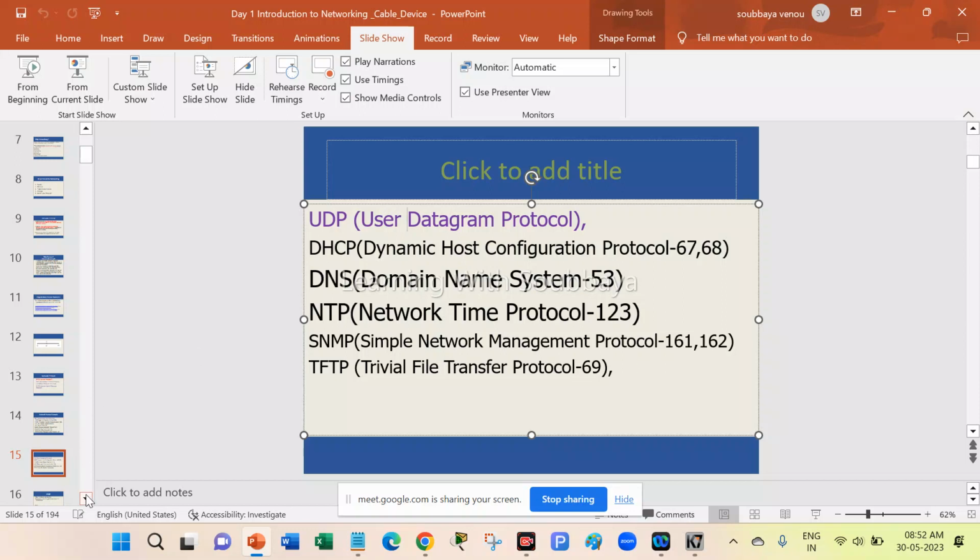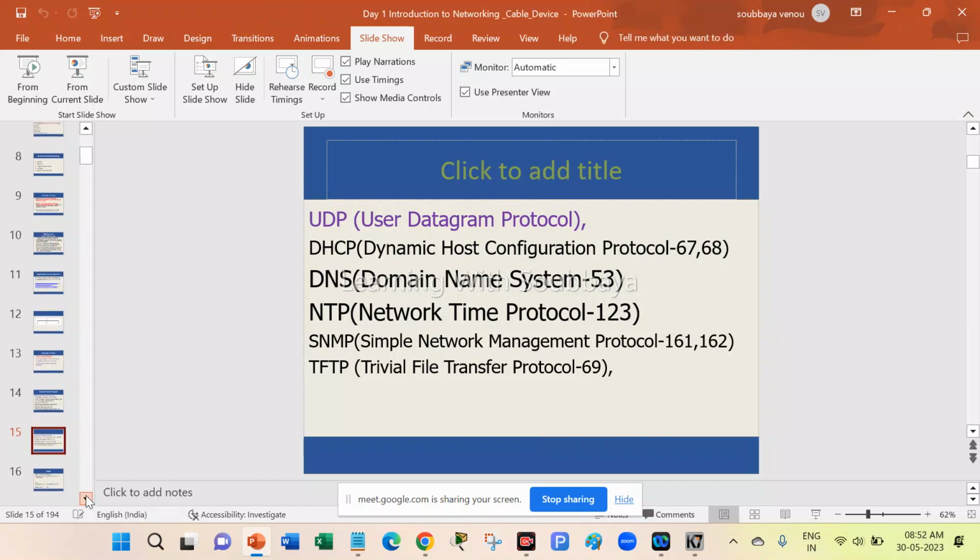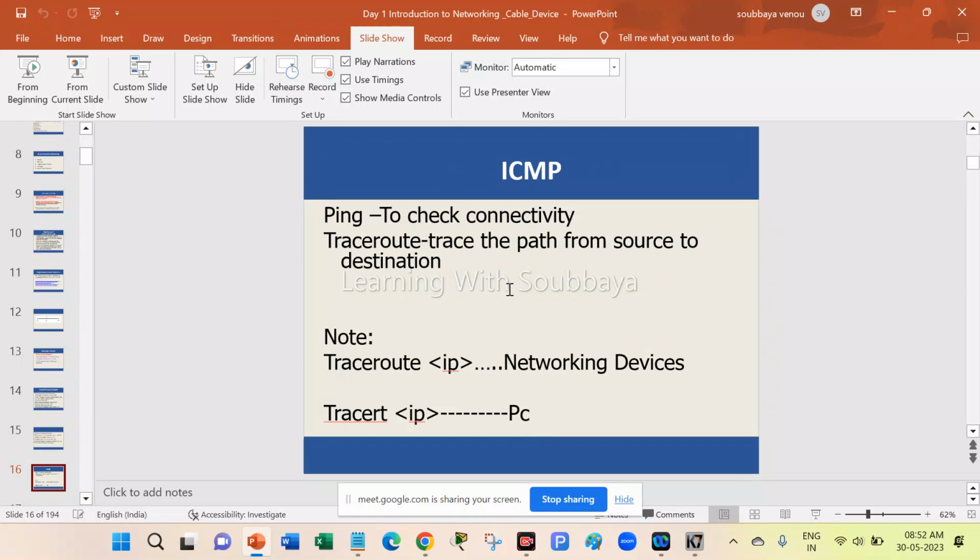Under IP, we have multiple protocols available, but the main protocols we can say are ping and traceroute. Ping is mainly for checking the connectivity, whether I have a connection or not. If I want to check the connectivity, I can use the ping command. The trace command is nothing but tracing the path from source to destination.